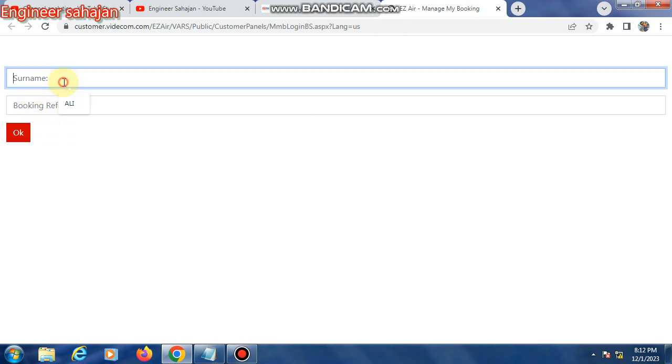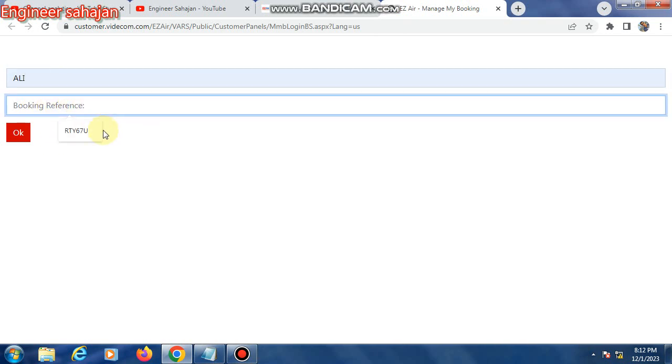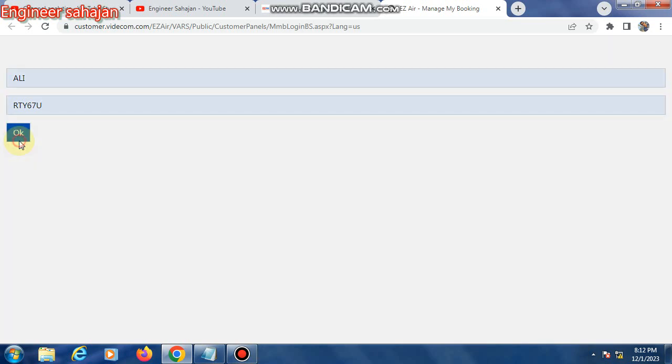At first, type your surname, last name here, then type your booking number here, then click OK. Then fill in your information: passport number, passport country, passport expiry date. Then on the next page, select your seat, either manually or randomly. Then finally your boarding pass shows up. Download your boarding pass or print your boarding pass.